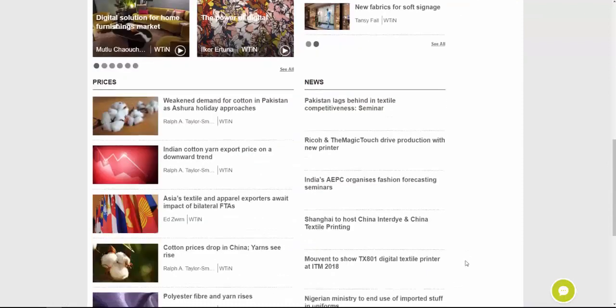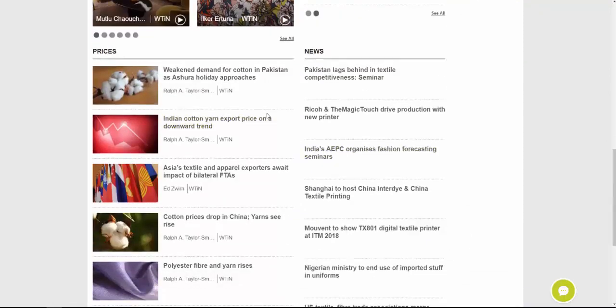If I just go down again, we then have a pricing section. This looks at what's going on economically on a more raw material level, looking at different commodities that will then become part of the fabric production. So that can obviously have a knock-on effect. If you are doing digital textile printing, you may want to keep track of what the prices for the raw materials are, as that will have an effect on the fabric. So that's why we provide pricing coverage over there.